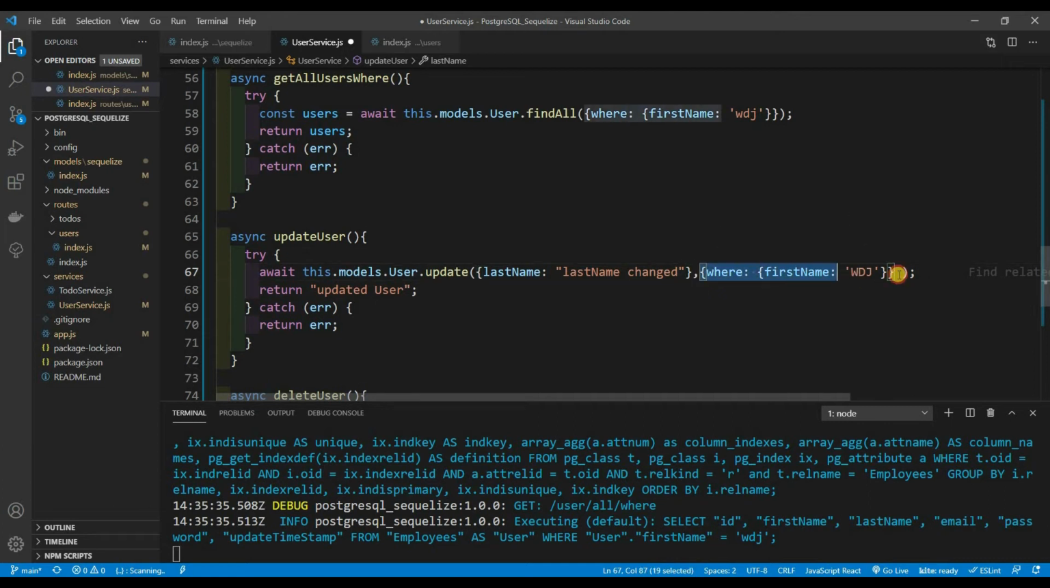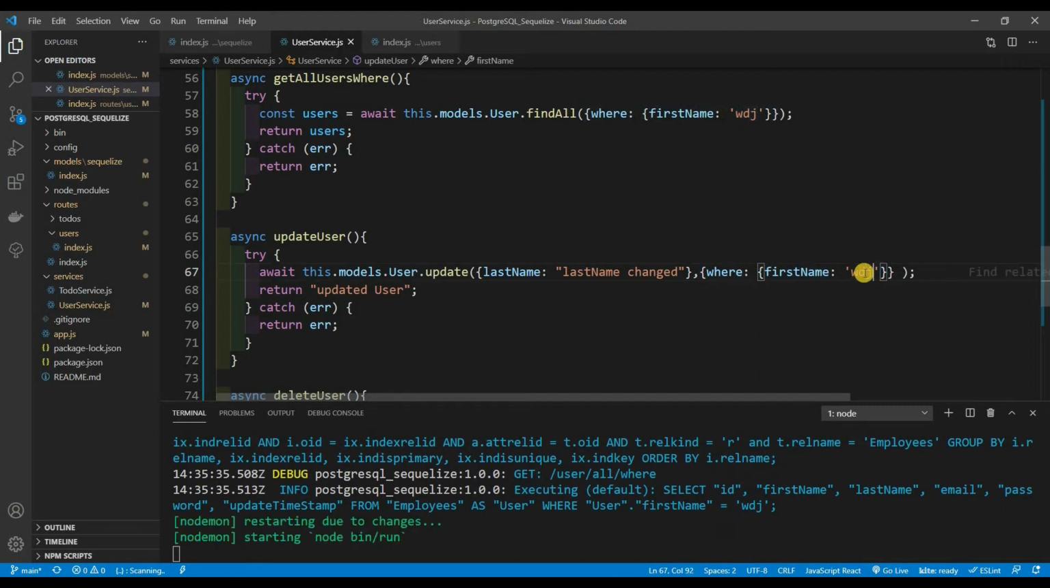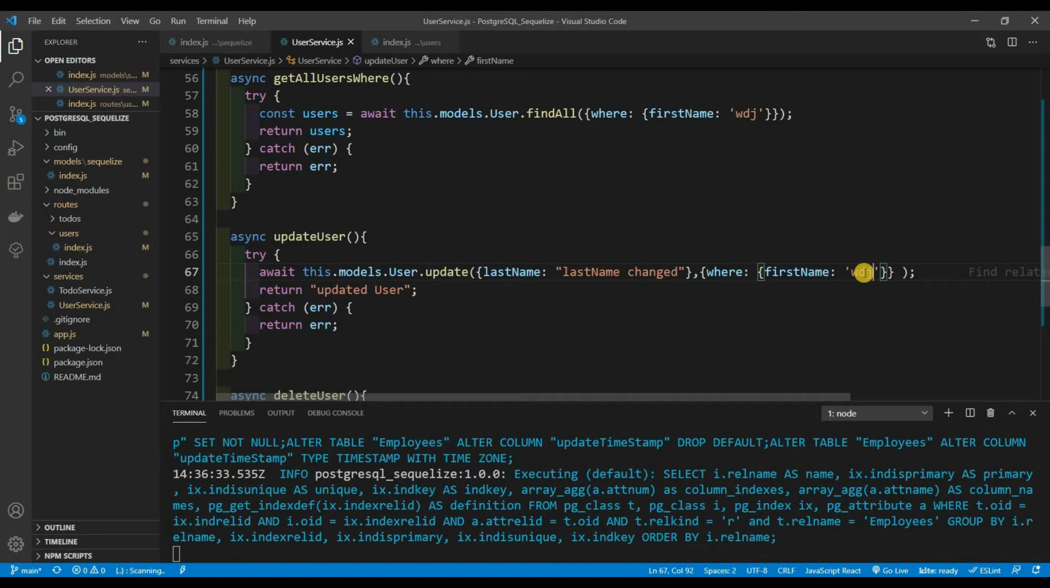And then the second argument is, okay, what's the search criteria of what actual user do you want to change? So we're going to say we want to update last name to be last name changed where first name equals lowercase WDJ. And in this case, since we do have 2 WDJs, it's going to change both of them. So we're basically saying, hey, whoever has the first name WDJ, we want to change their last name to last name changed. Okay, so let's try this out.